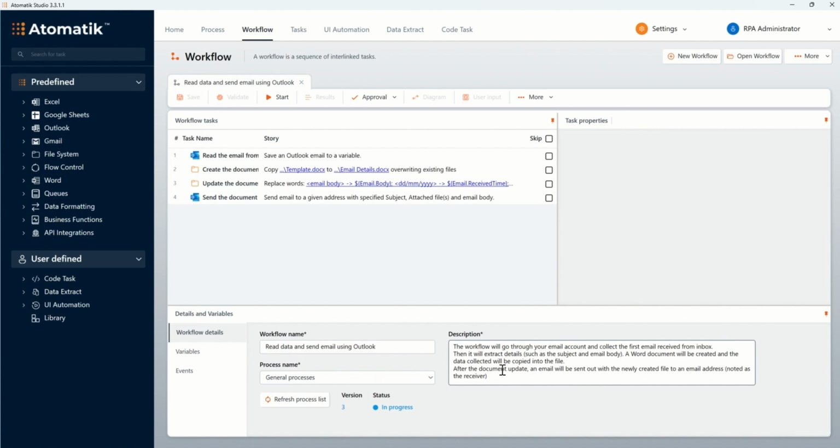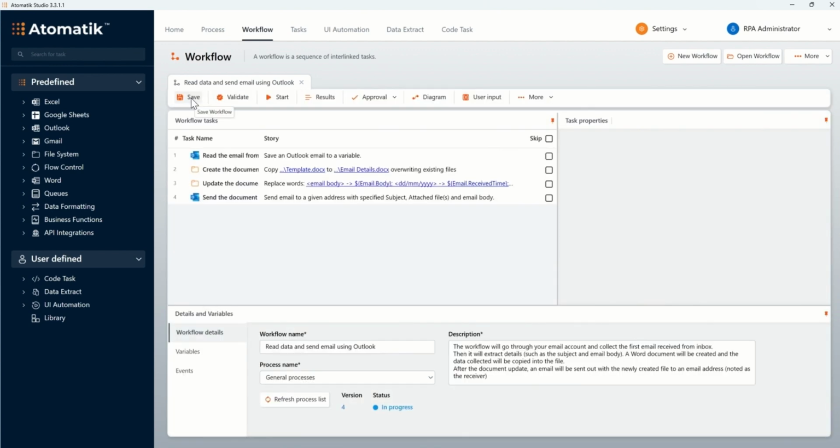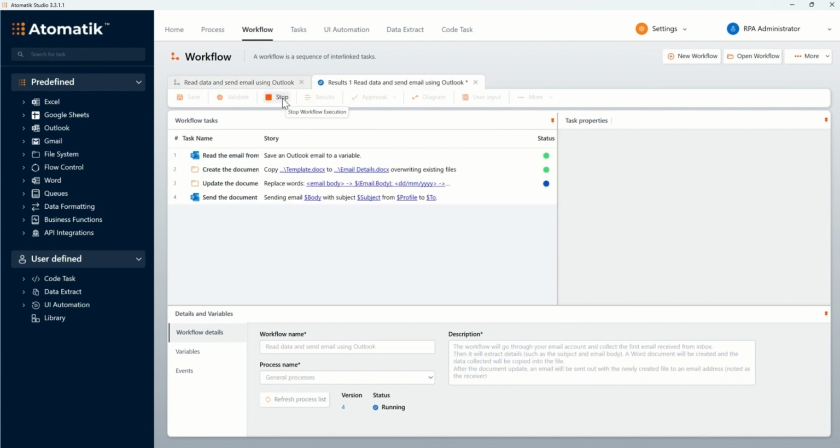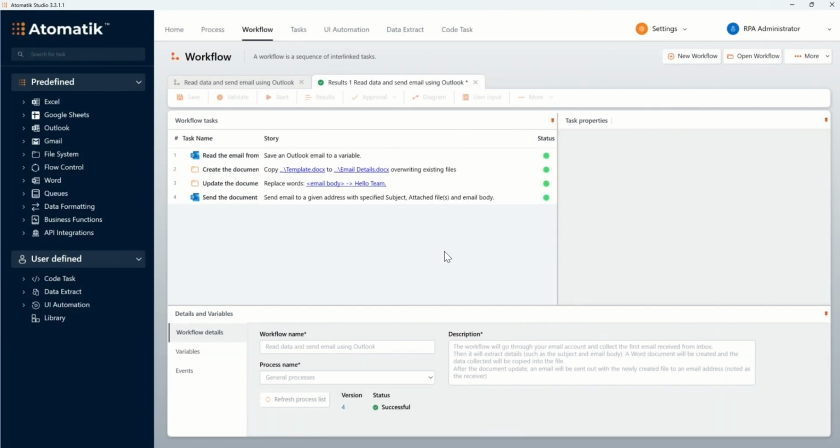We'll need to update the information about which email addresses to use. To do this, we'll go to the Variables section below the Workflow canvas. Under the Value column, change the default email addresses to the same email address connected to Outlook on the computer. Now we can press Start to watch this workflow in action. The digital worker will check the Outlook inbox, look at the first email, and write some of the information into a Word document. After that, it will send an email with the Word document attached.